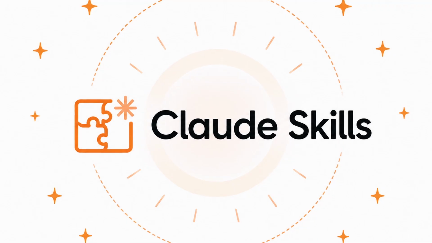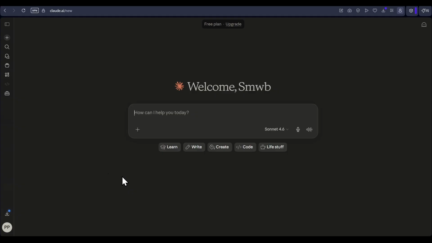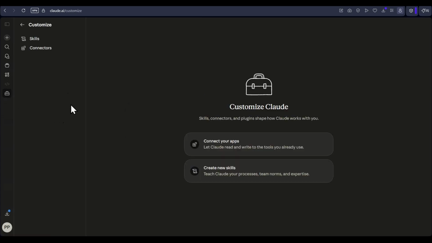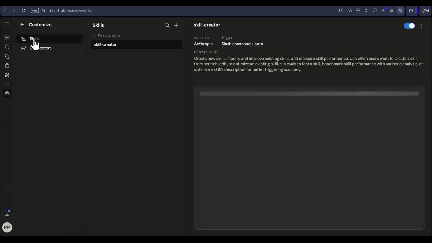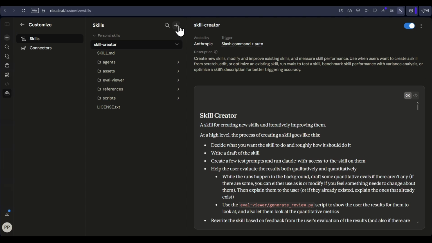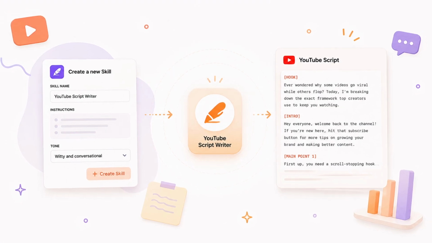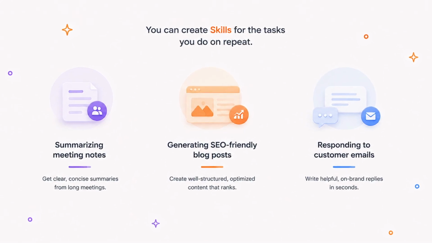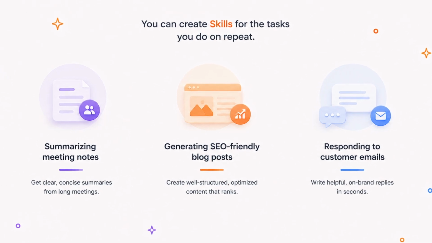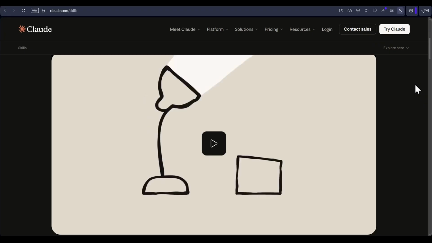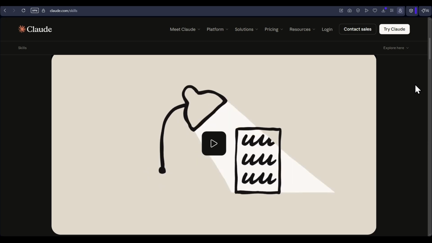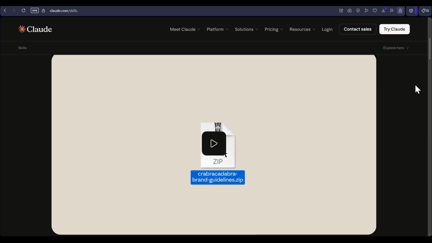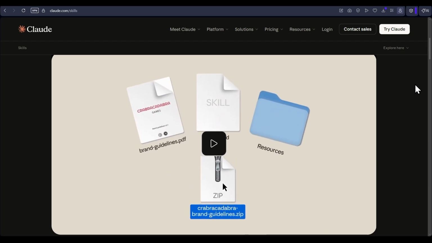The 6th and final feature is skills. Skills are one of Claude's underrated features. A skill is a reusable set of instructions that teaches Claude exactly how you want a specific task to be handled. For example, you could create a skill for writing YouTube scripts in your preferred tone, summarizing meeting notes, generating SEO-friendly blog posts, or responding to customer emails. You could also create skills for writing social media captions, generating product descriptions, formatting reports, or creating video outlines.